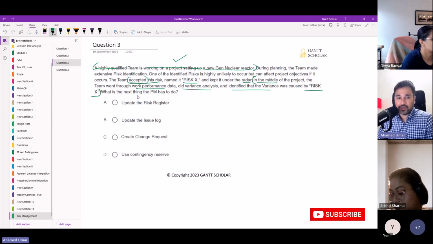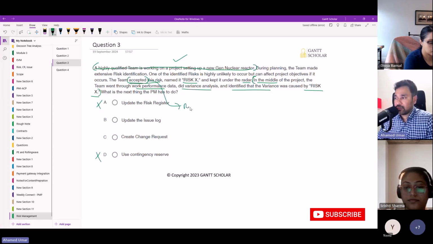Now with that, you can eliminate updating the risk register. There's no point in updating the risk register. It has already become an issue. So you can eliminate that. Also, you cannot use the contingency reserve because accepted risks won't have risk responses. If there are no risk responses, there won't be any contingency reserve planned for them. So you can eliminate that as well. And the next thing you have to do is go with issue management.